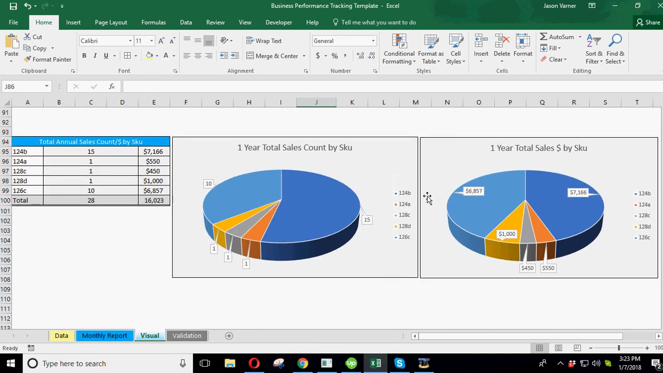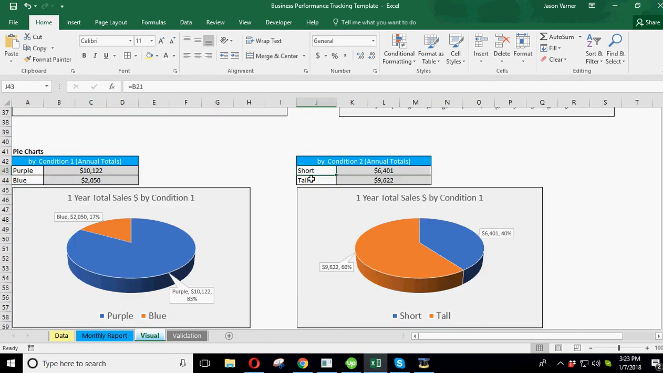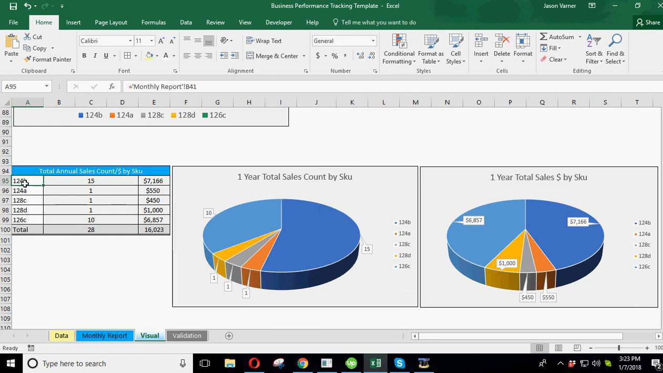Then we've got some pie charts. So we've got annual sales count, dollar and SKU. So this is the same as the pie charts up here, but instead of reporting by conditions, we're actually reporting by SKUs. So, we've got SKU 124B has 15, 126C has 10, and it shows your count here. And the percentage is listed if you highlight it. You could also list the percentage here next to the value, and then you could put the SKUs actually in that data label too if you wanted. I just wanted to separate them. This is the same chart as this, but now we're showing the dollar amount instead of just the count.